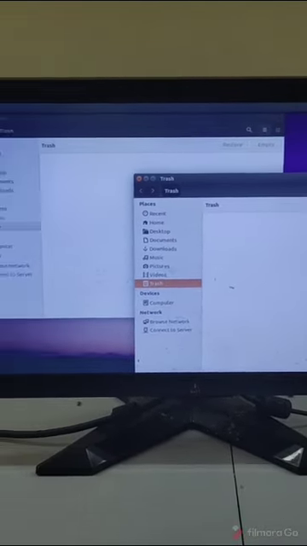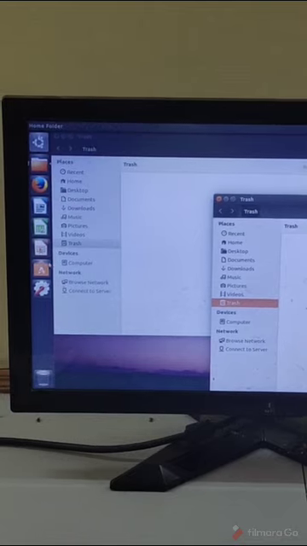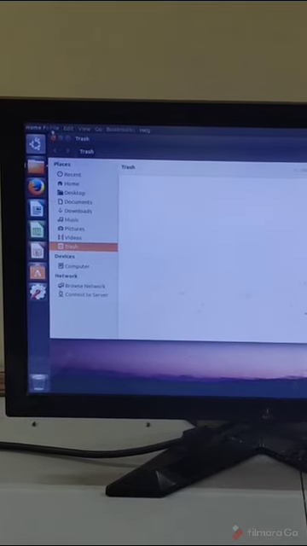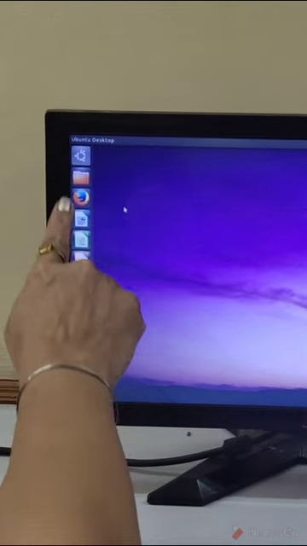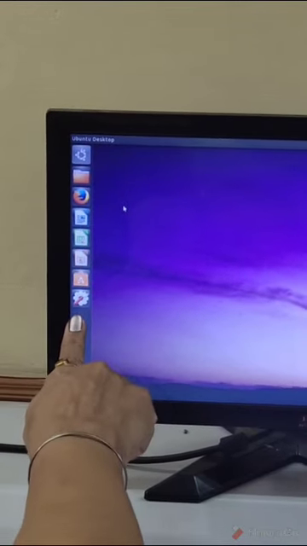And the launcher also shows the application icons that are currently running, children. These are the things which we are using at present. So you can see over here, children, these are the documents which we are using at present.